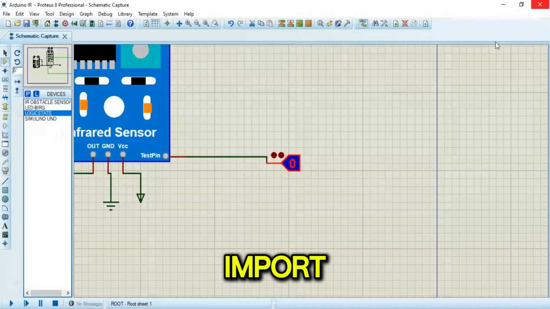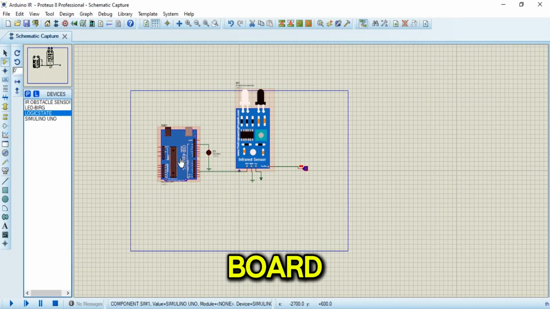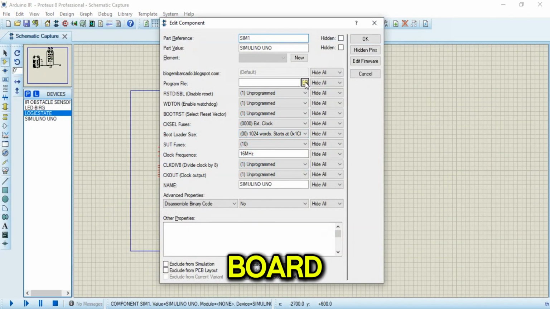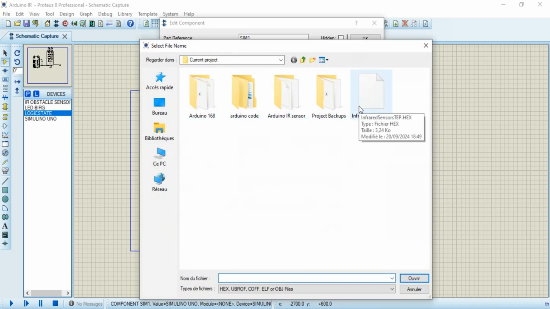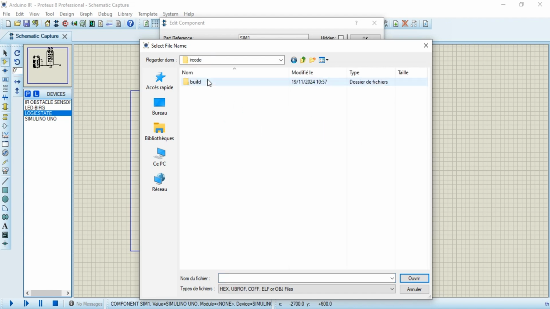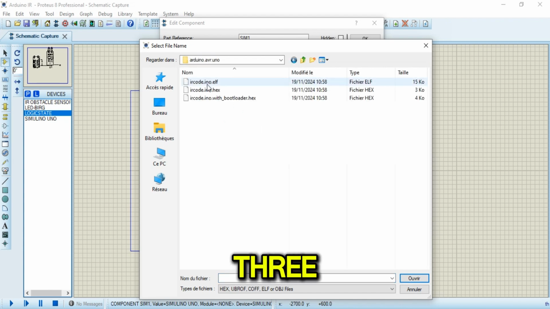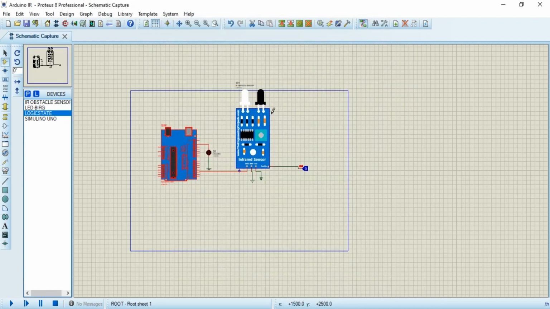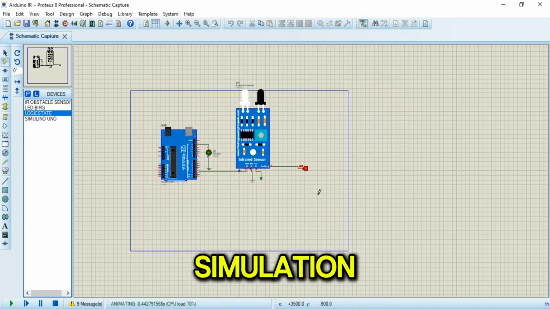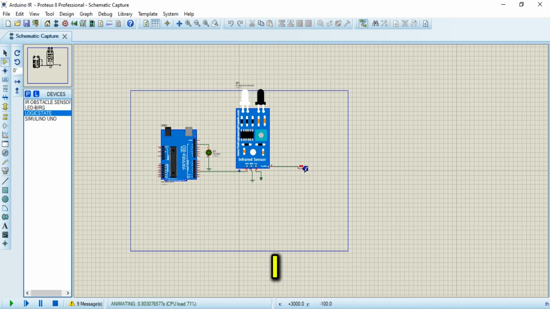Now let's import the code in the Arduino Uno board. We do this by double-clicking on the board, and then we go to the folder where we saved the Arduino code. We will find 3 files. We select the one ending in .hex. If you get a fatal error simulation, make sure to view the video I put in the description.